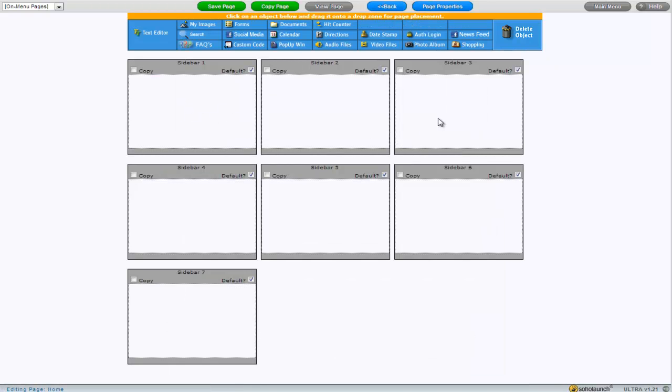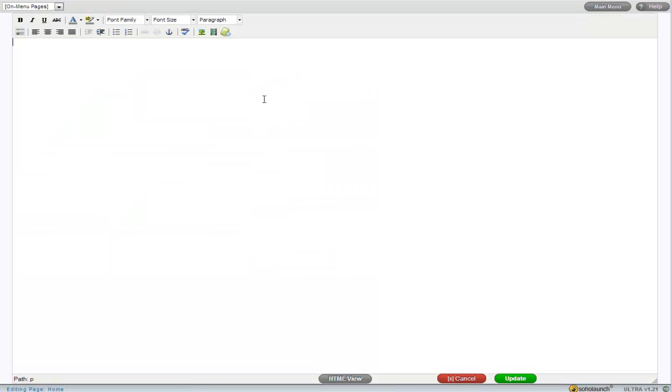And the good thing about sidebars in Ultra is that you have access to all the drag and drop features that you're used to in the page editor. So what I'm going to do is just drag some text into each of these sidebars.